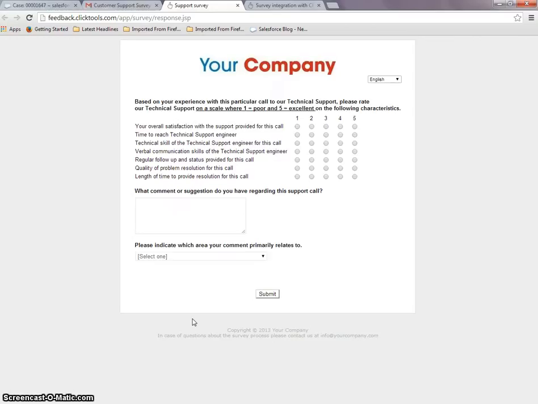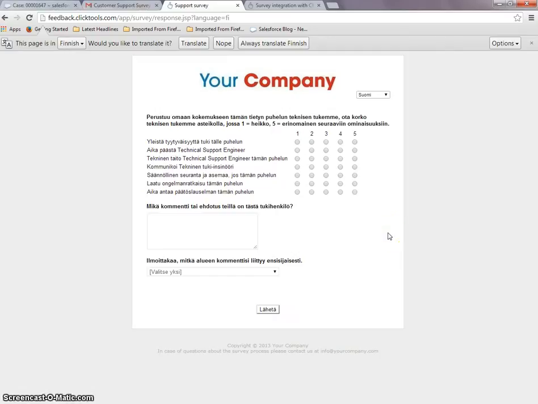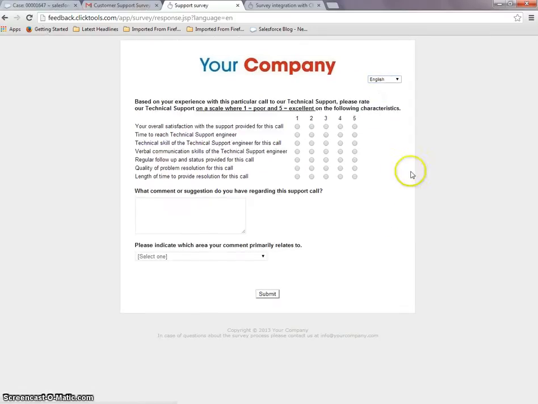It can follow any corporate brand guidelines using the powerful ClickTools template editor using HTML, CSS. Obviously we include images, video and JavaScript if needed. The survey itself can be in multiple languages. Here we can see now we've got a Finnish version of that survey, so you can give the recipient the option of completing the survey in their preferred language.